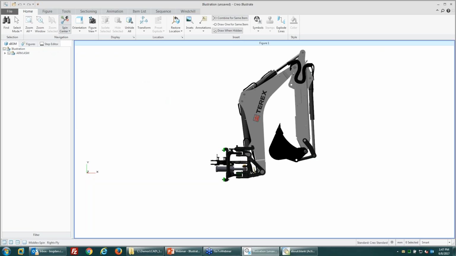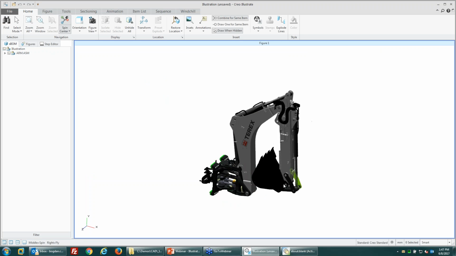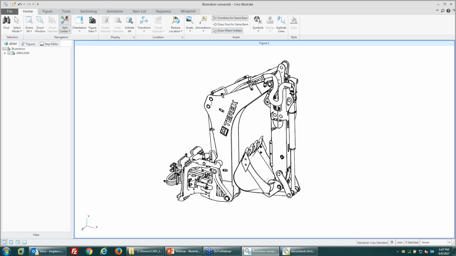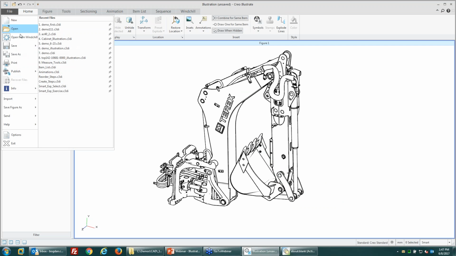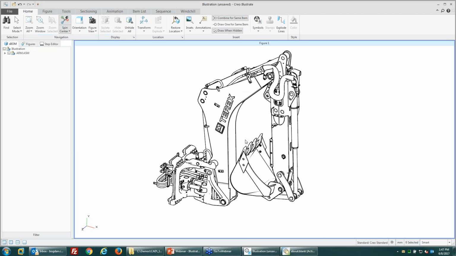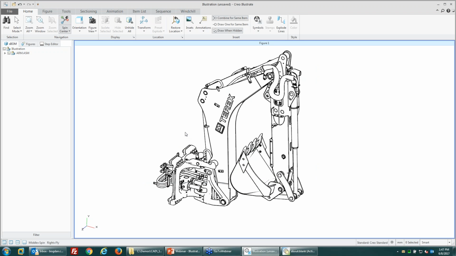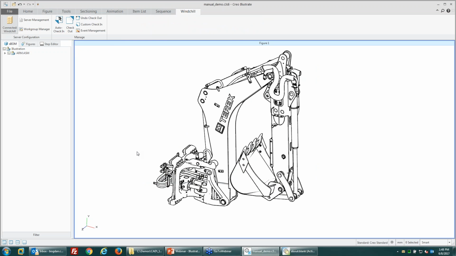There's going to be another assembly. It's going to be an arm from an excavator. So I'll just do this as a black and white figure. And I'll just save this as a component into my workspace. So I'll call this manual demo and hit save. Okay, so now that is going to appear in my workspace.